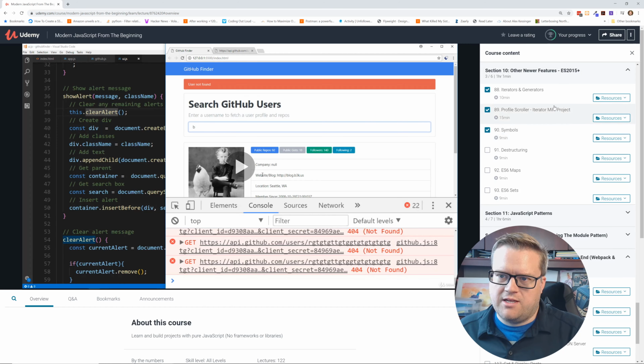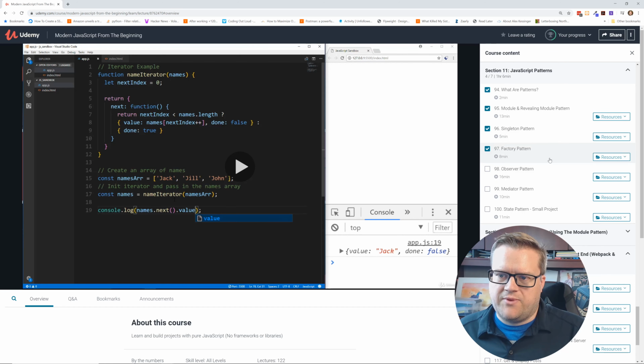And then he even has an extra section for ES2015 plus. So every year there's new stuff coming out in the ES6 spec. So he goes into iterators, he even has a little project, then symbols, destructuring, ES6 maps, sets. And then this is the section that I thought really helped define it as different from a lot of the other JavaScript projects out there, is that he goes into patterns.